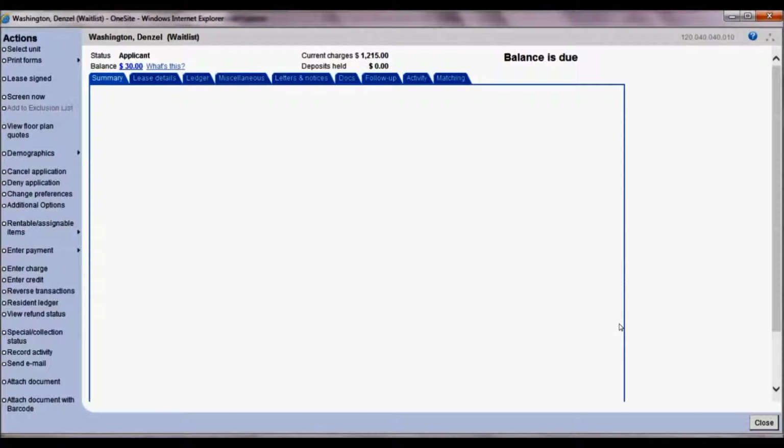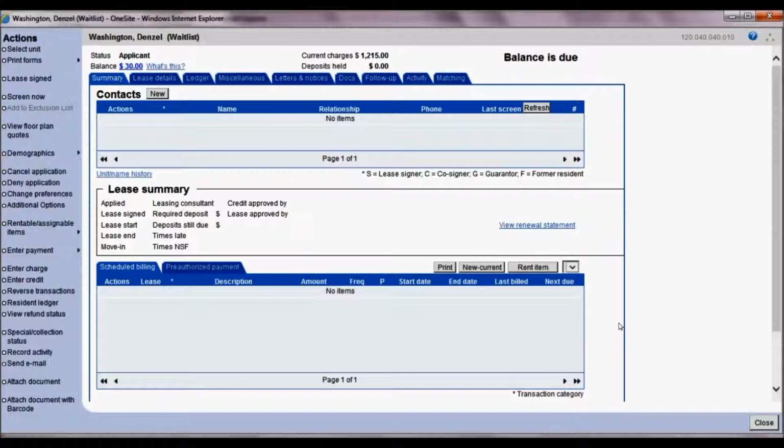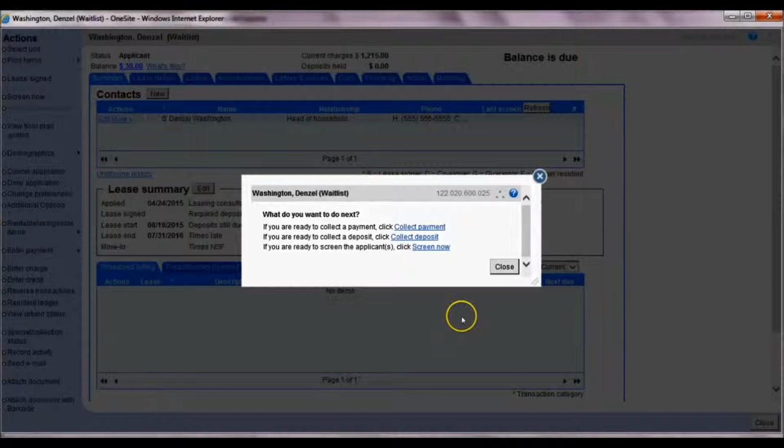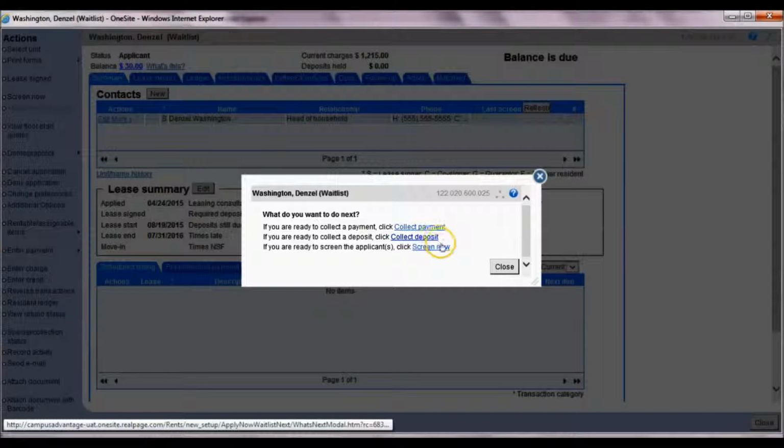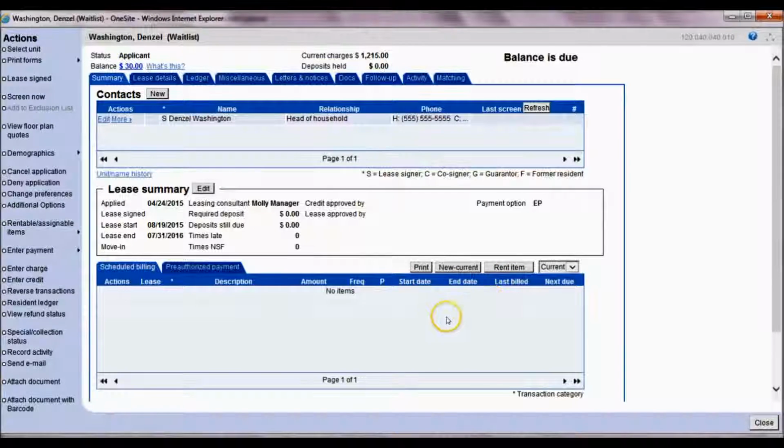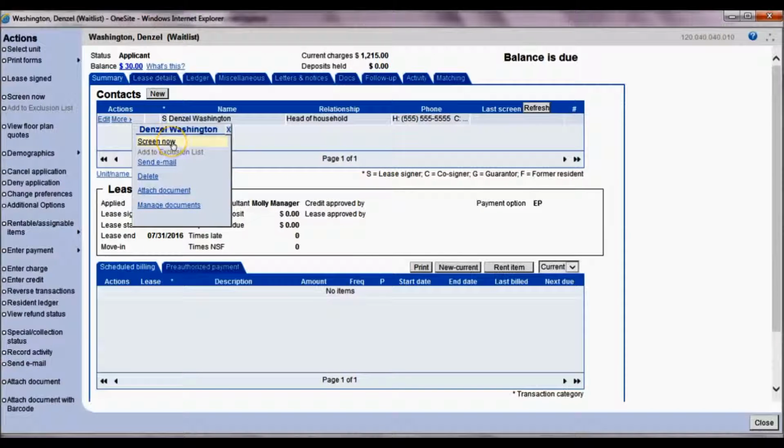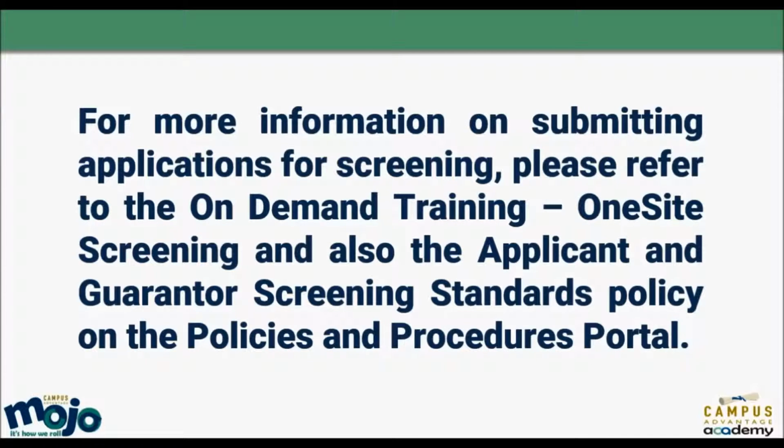Once we've clicked Finish, we're going to see this prospect is now considered an applicant under status and is on the wait list. OneSite will prompt us to collect payment, collect a deposit, or screen now. However, if we're not ready to perform any of these tasks, we can simply click the Close button. We can always come back to screen this applicant by clicking More next to their name in the Screen Now link. For more information on submitting applications for screening, please refer to the On-Demand Training, OneSite Screening, and also the applicant and guarantor screening standards policy on the Policy and Procedures portal.